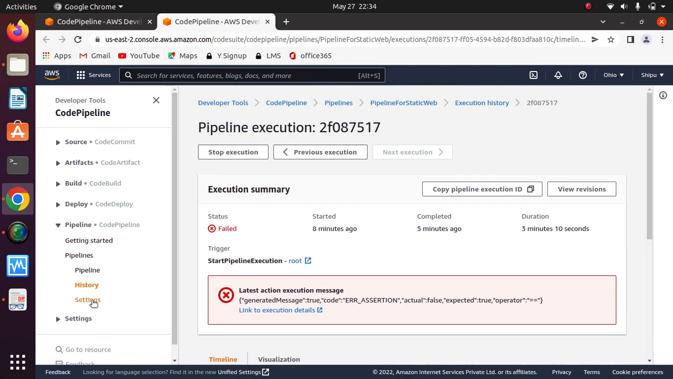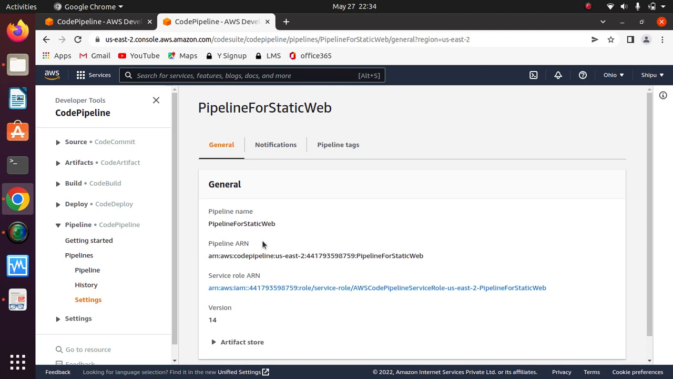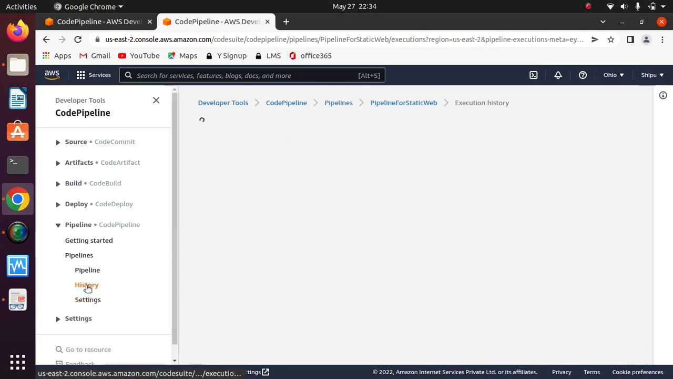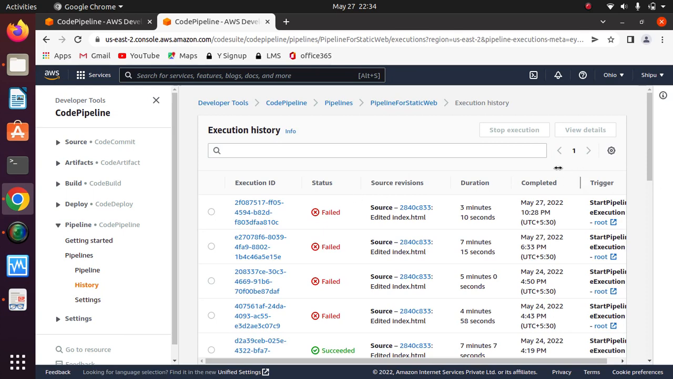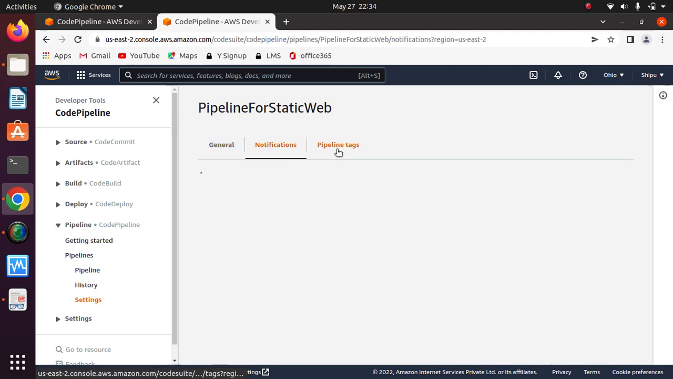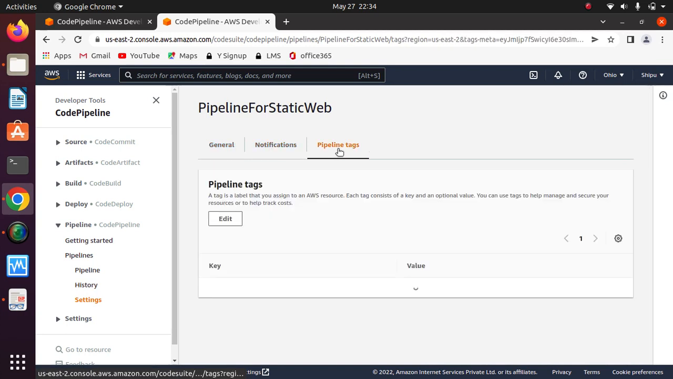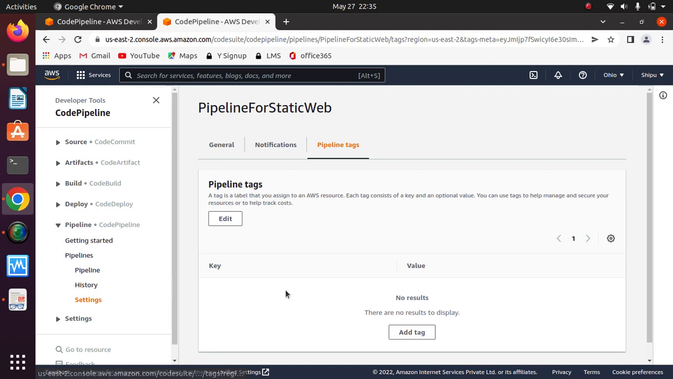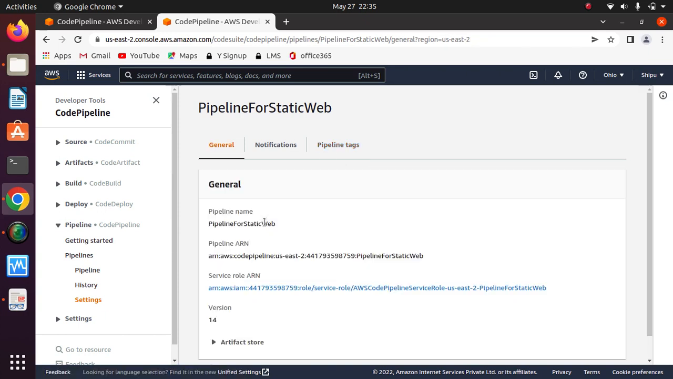Then the last one is settings. Here you will get 3 tabs. In history there is nothing. In settings there are 3 tabs, that is the general tab, the notification tab, and the pipeline tag. You know very well why we use the pipeline tag; we can give a name to our pipeline. Then this is the general information you will get here.